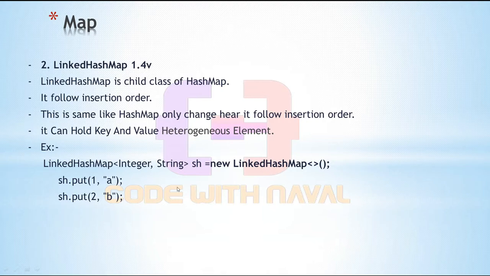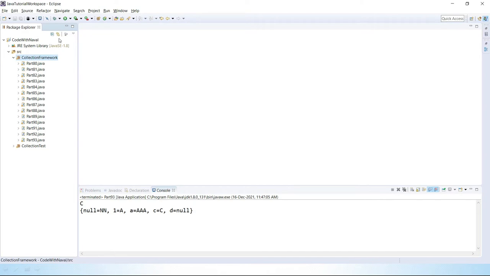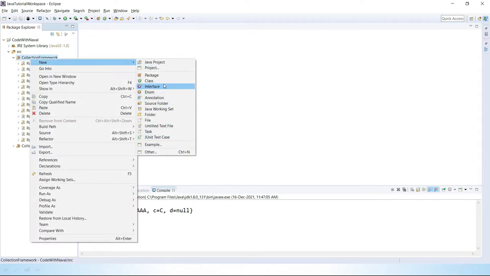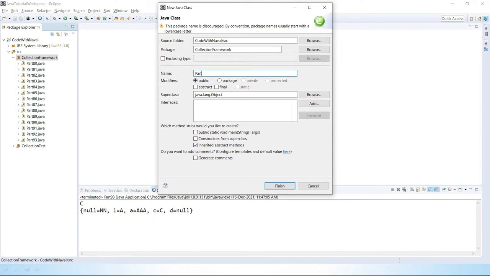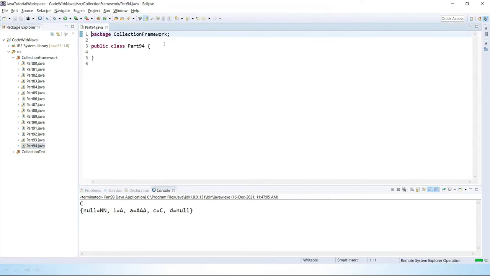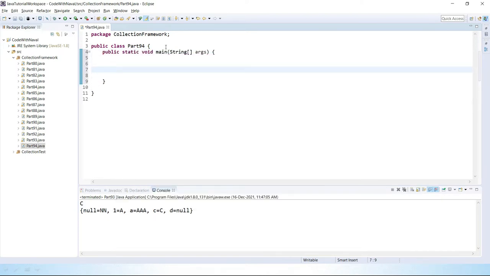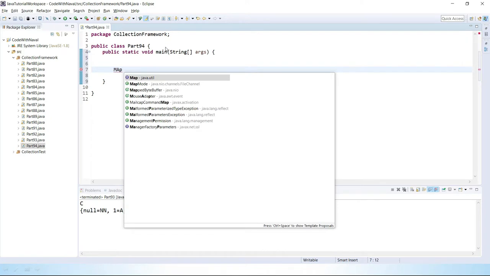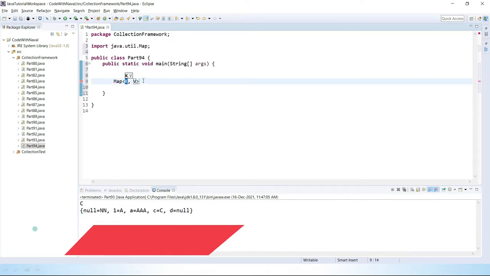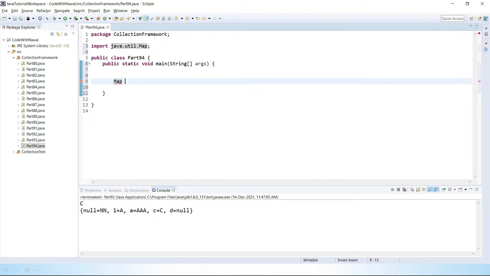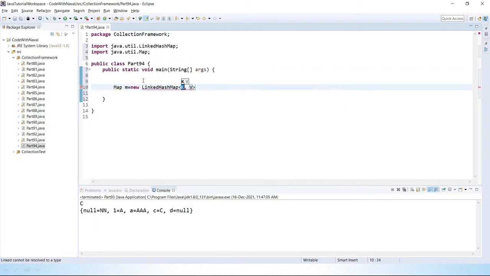Okay, let's open Eclipse and I'll simply create one class. Let's create the class Part94, and here we create a main method. Inside the main method I'll simply create a map. This time we will create a heterogeneous map equal to new LinkedHashMap. Here we also have to remove the generics because we are not following type safety.